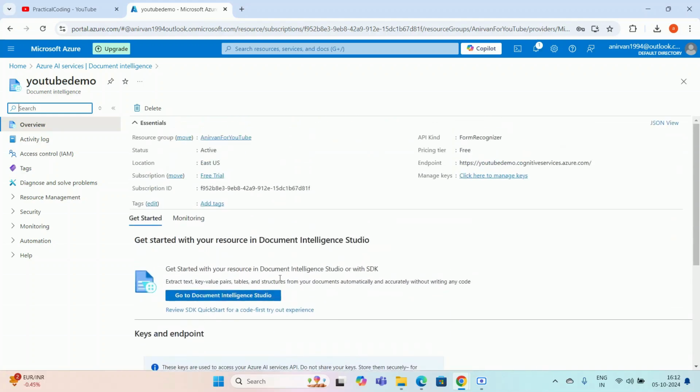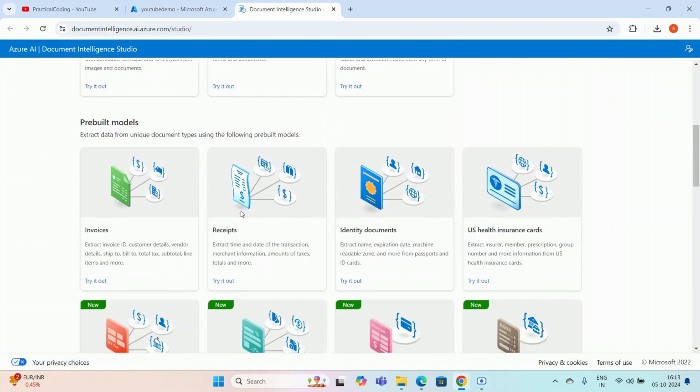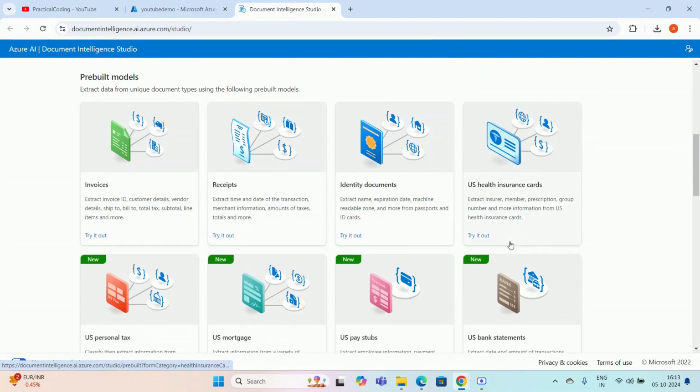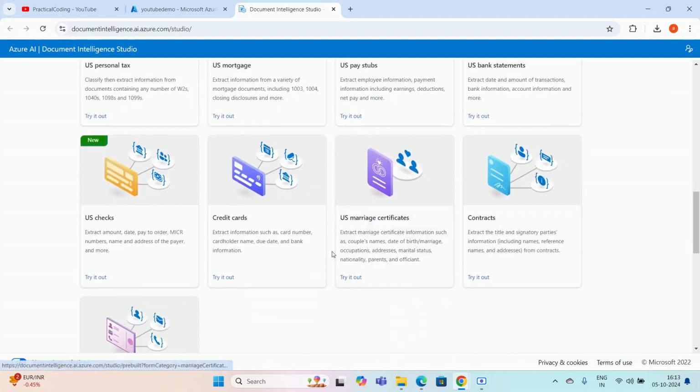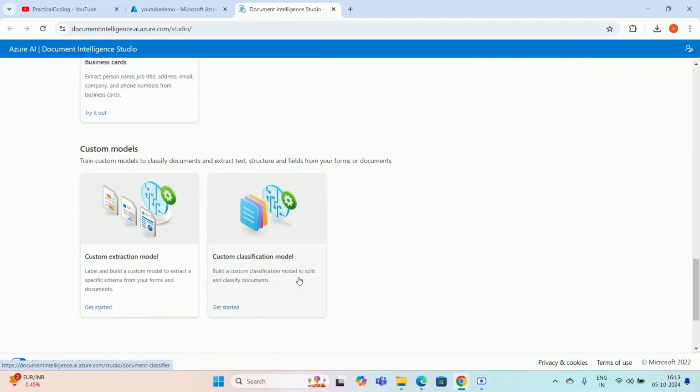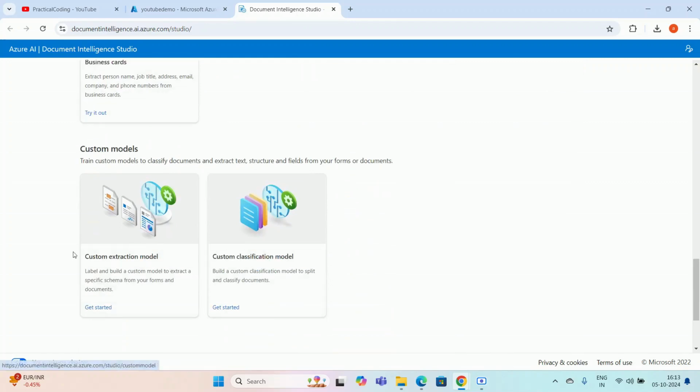Okay, so I'm going to explore what services are available in Document Intelligence. For that, you have to go to Document Intelligence Studio. If you click that, it will open the Document Intelligence Studio. There are so many options available. You can see read, layout, general documents, and then the pre-built models like invoices, receipts, identity documents, US health insurance cards, US professional tax, mortgage, pay stubs, US bank statements and contracts, US marriage certificates, credit cards, US checks, business cards. Because Microsoft is basically US based, they are providing so many things related to the United States. And custom models you can also create.